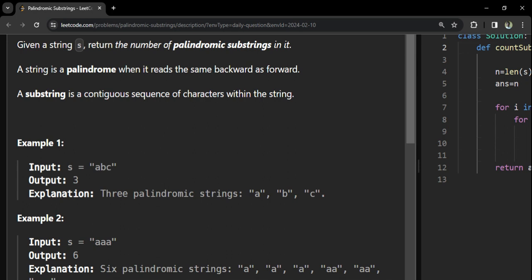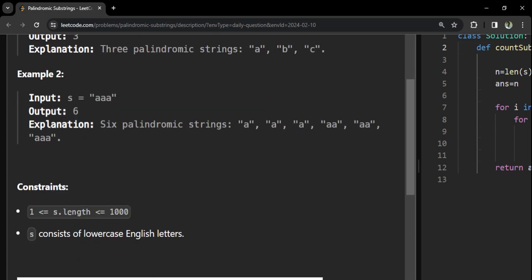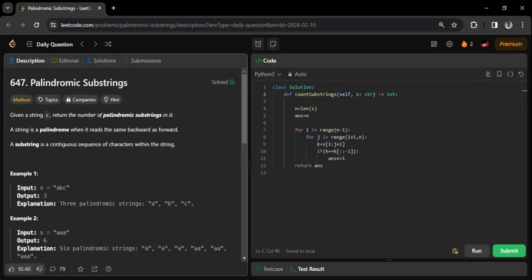It is a part of the given string. Any part you can take. As simple as, for example, A and B is also a substring. Similarly, B and C is also a substring, and the whole of A, B, and C is also a substring. As simple as that. That is the basic idea. So now let's see the question.